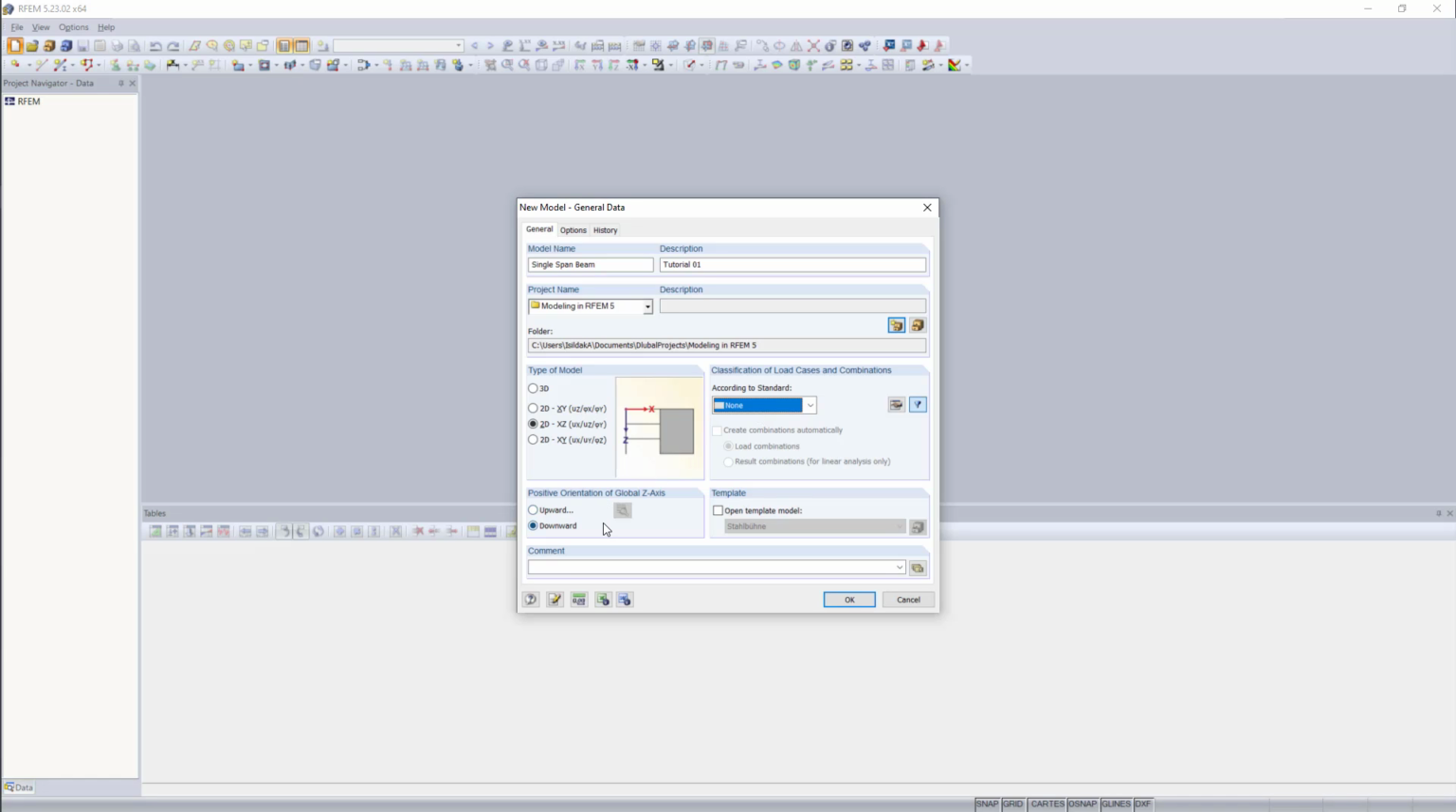Down here, we can set the orientation of the global z-axis. I'm going to leave this as downward, but it's a question of personal preference, so if you'd like to set the global z-axis upwards, you can do so. And then we click OK, and we can get started with our first model.